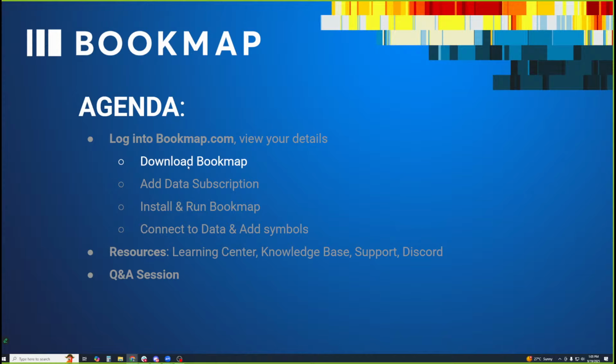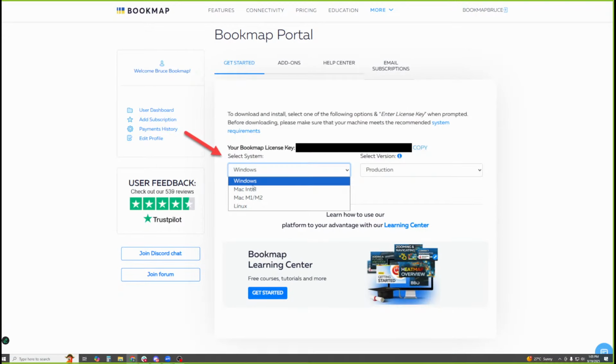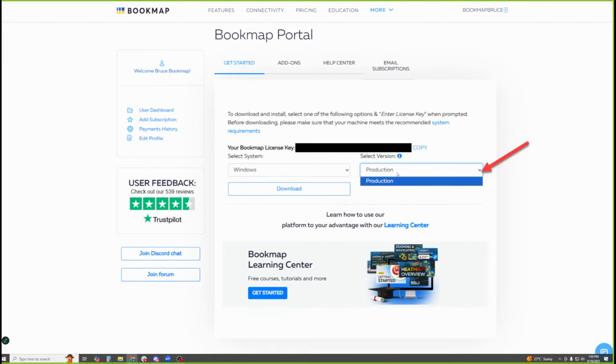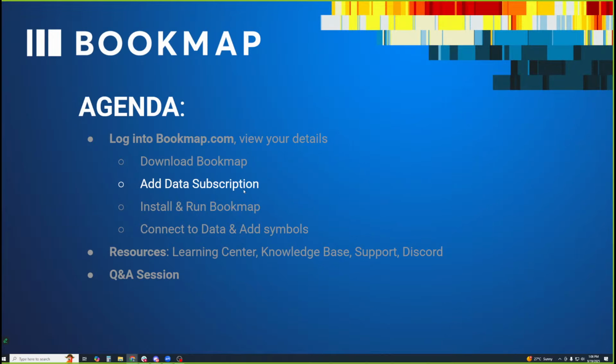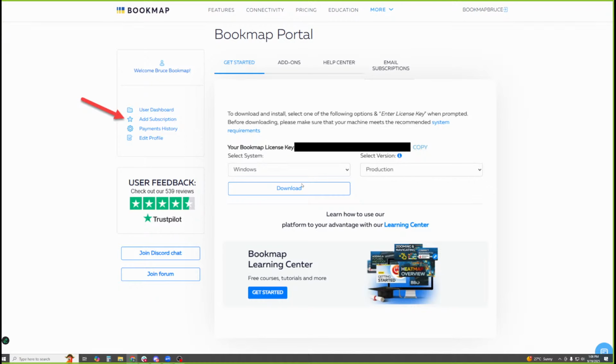Then we're going to download Bookmap. So you're going to select the system here, and that is Windows, Mac, Intel, M1, M2, or Linux, and then select the version part. You might see only production, you might see production and beta, you might see even an alpha version in here. I suggest going with production since it is the most stable. And then just hit the download button, and as it's downloading, we'll go through how to add and subscribe to data. Okay, you will need a data subscription in order to get Bookmap to run.